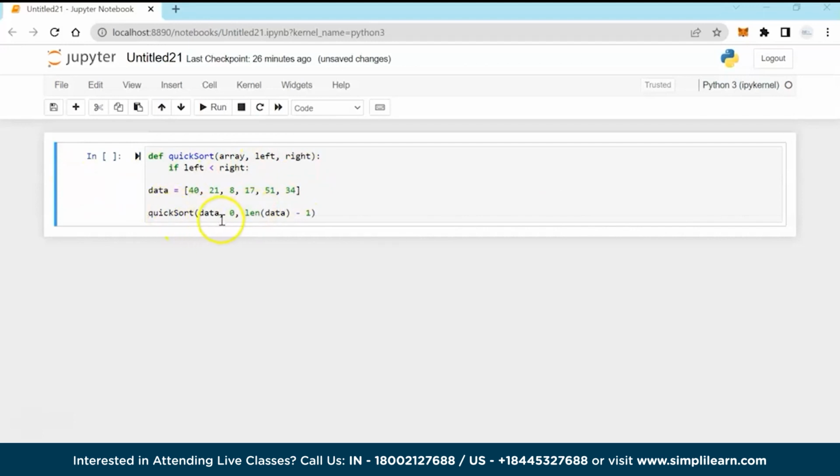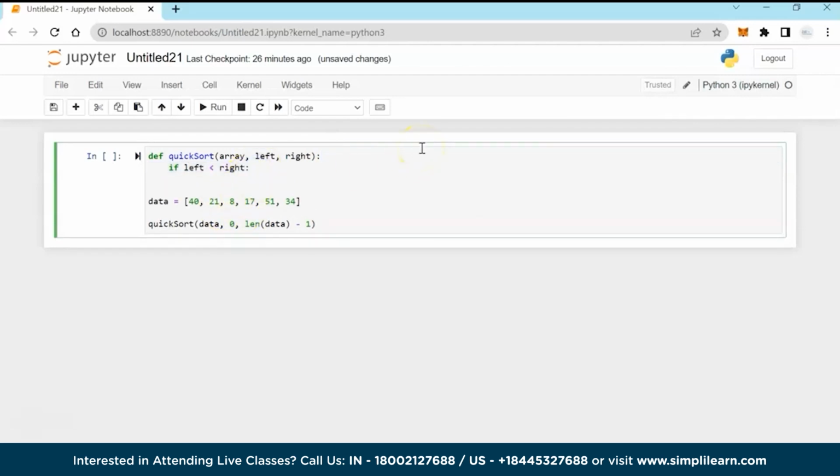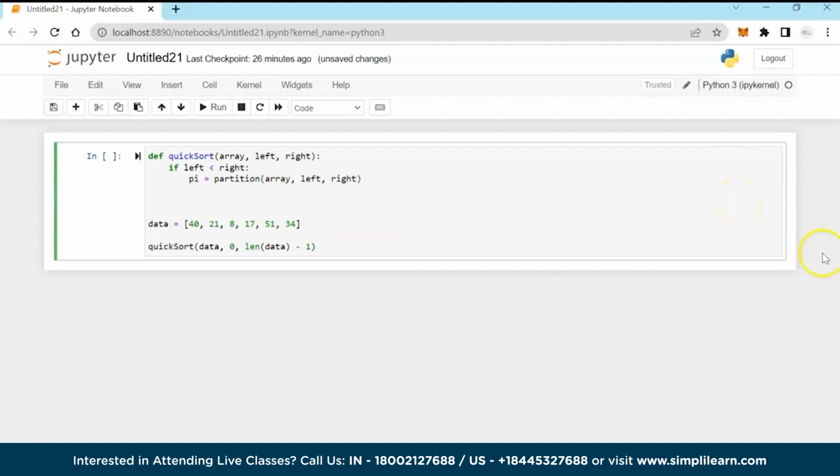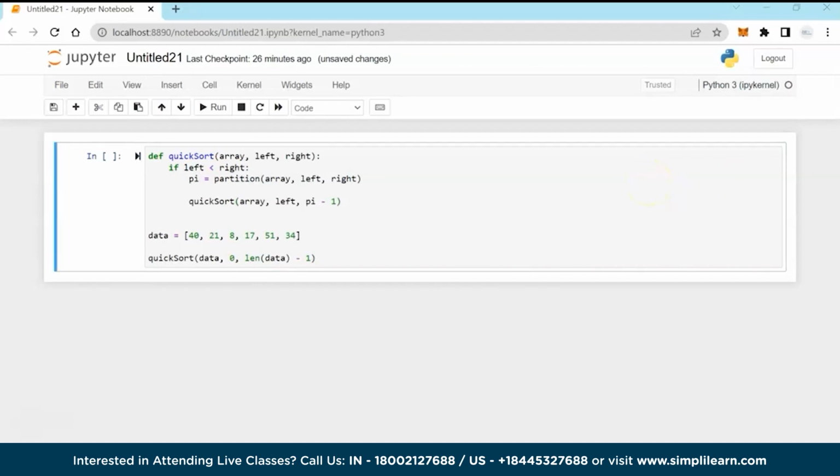Now in order to start the quick sort, I need to send the 0th index and the length of the array - 1, and of course if left is less than right, meaning there is some data, then only I'll continue. Secondly, I have to find the index of the pivot element and pass it recursively to the quick sort.